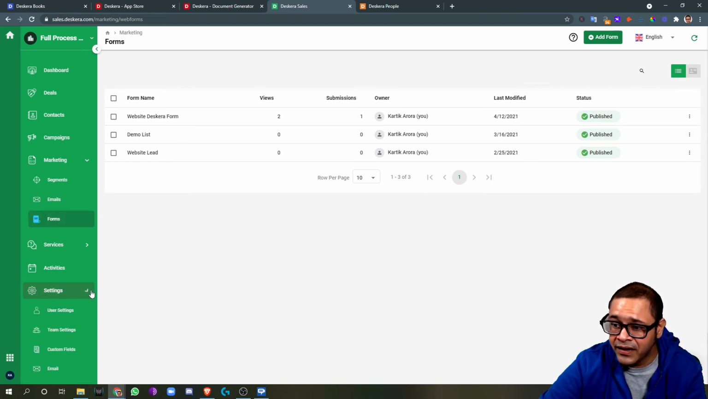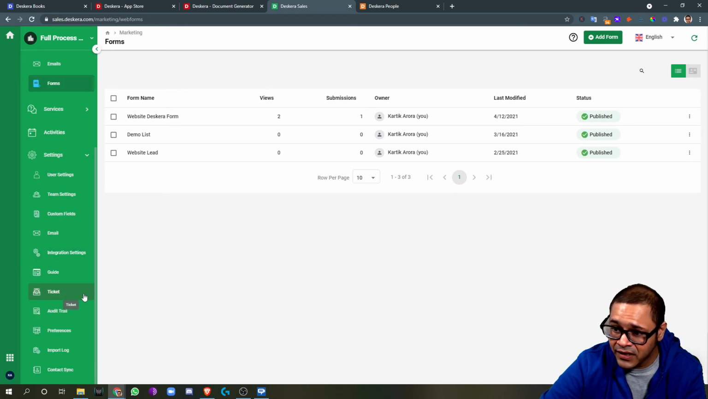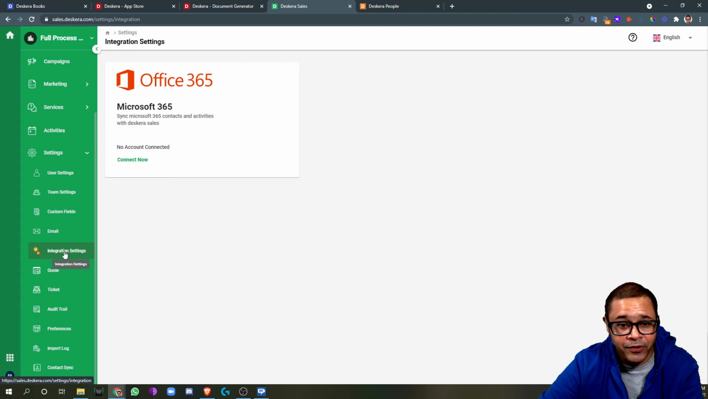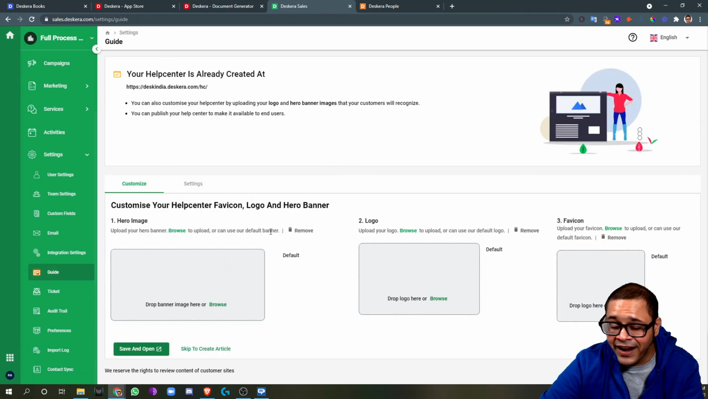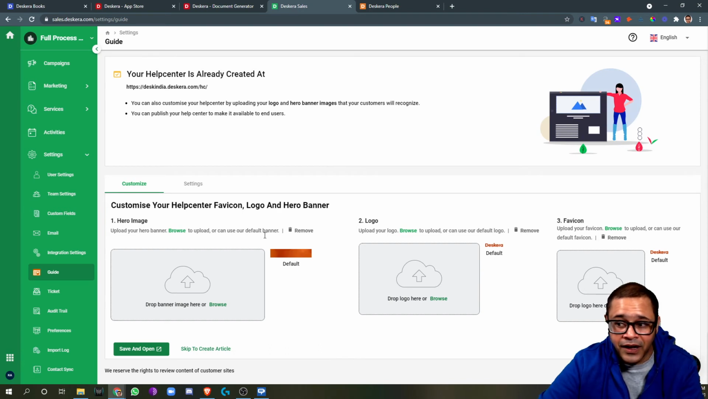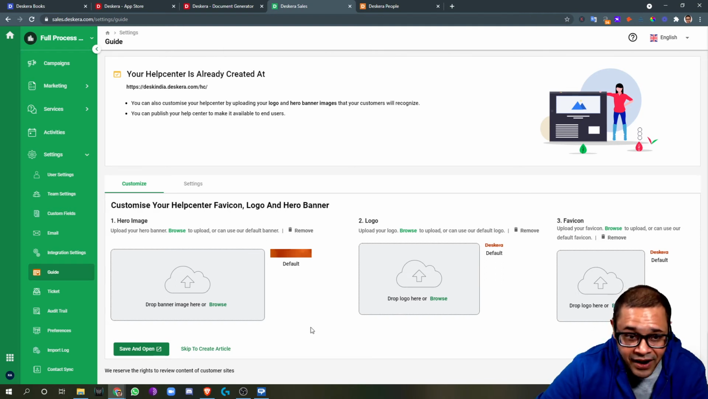And the best part here is that you can integrate this with Microsoft. You can add your Google account to it, and you can create your help guides here. Your help guides will allow you to create support pages in like 3 steps. You just need to drop your banner image, drop a logo, and drop your favicon, and that's it. Your help site is ready, and you can immediately start creating articles.